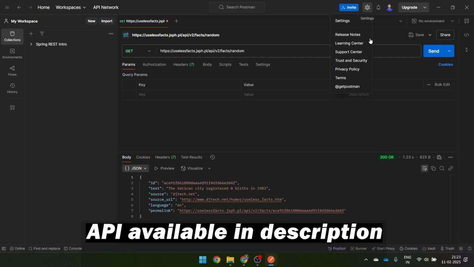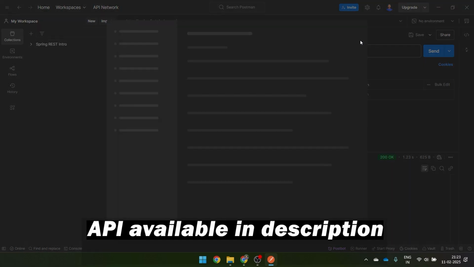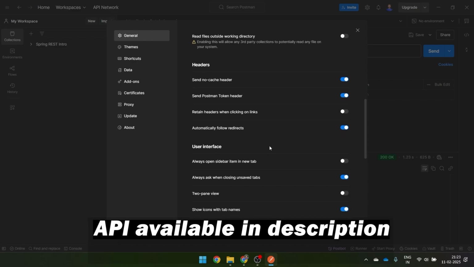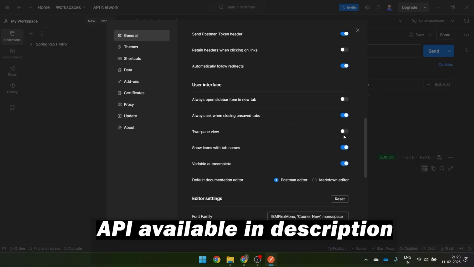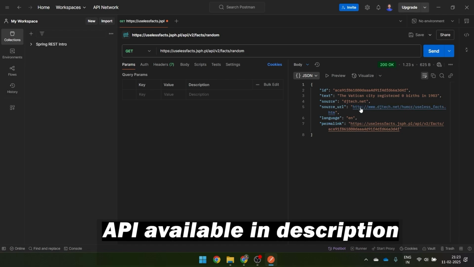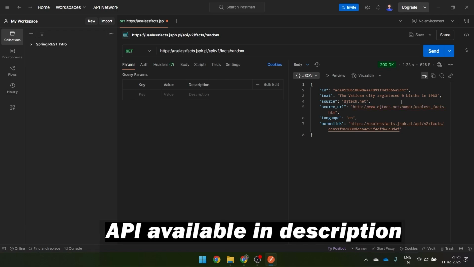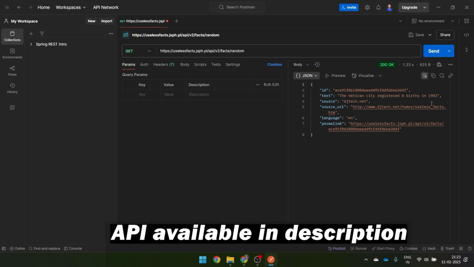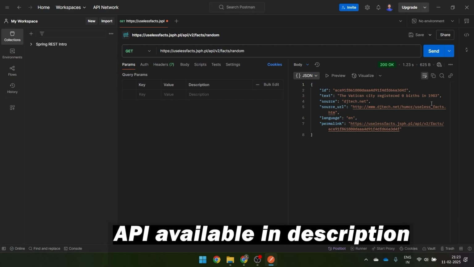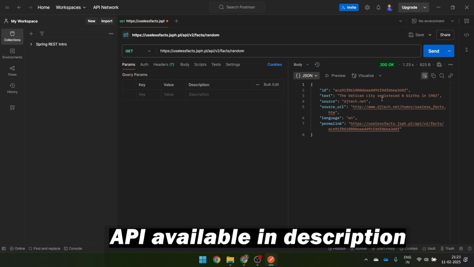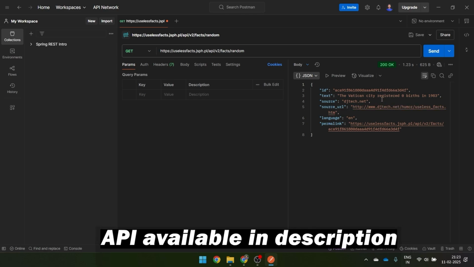But as I said, I don't like it here, so I'll go to the settings again. It must be somewhere here only. Yeah, the pane view. That's the only thing you need to enable. Now it says the Vatican City registered 0 births in 1983, which means there was a year, but no one was born in that particular city or country. That's again something interesting, but again, it's a useless fact.